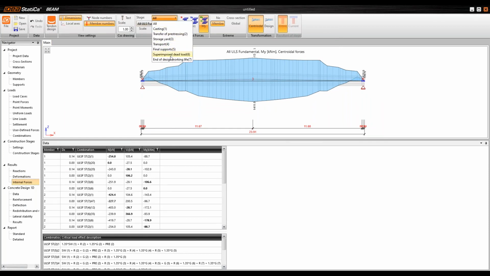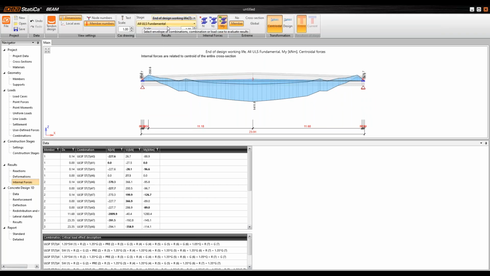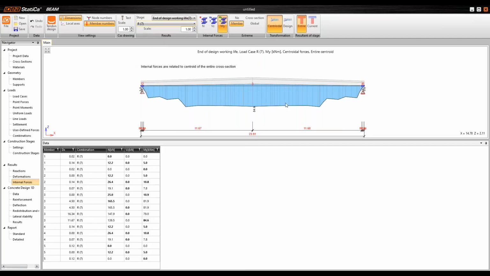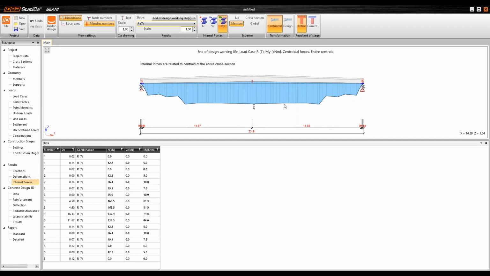and you can select some type of the cross section, some type of the construction stages. Let's say end of the design working life, and I can select, let's say, rheology. You can see what happened. It's the rheology effect at the end of design working life from the point of view internal forces.